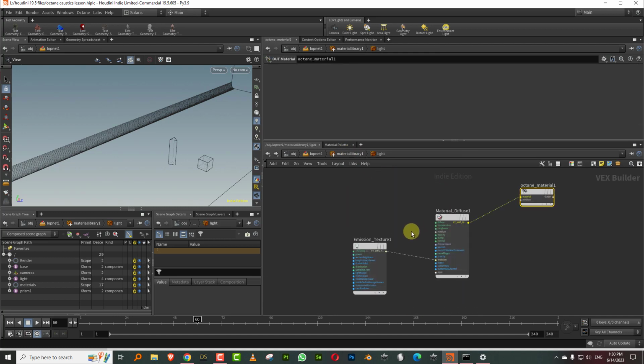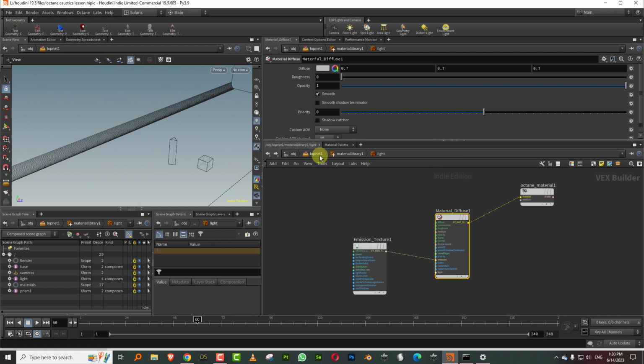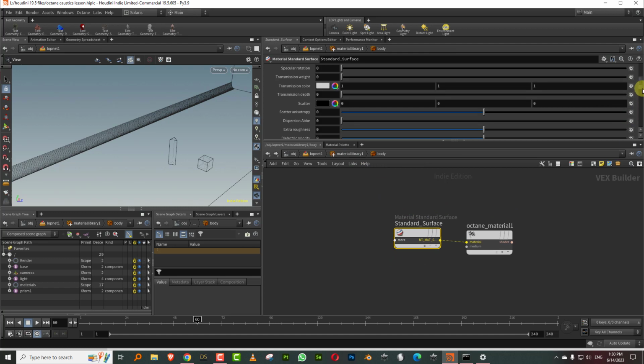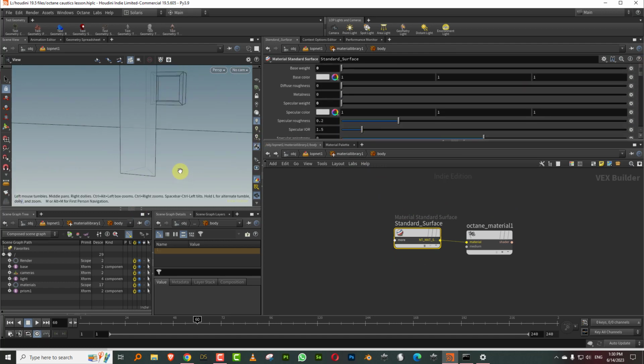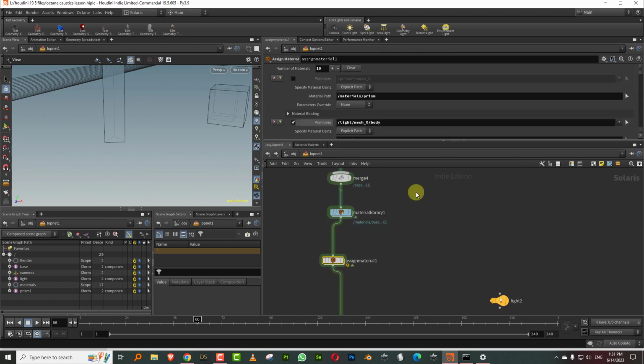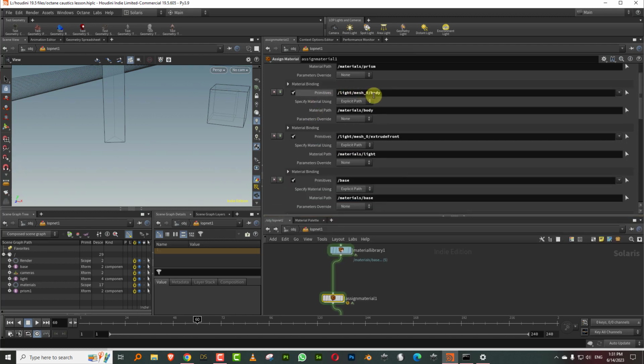And then I have a light shader, which is just a simple emission texture connected to a diffuse. I have a body material which is completely black, and that is going to be assigned to the box, because I don't want any light bounces or color bleed coming from there. And I have a base, which is a medium dark gray. So I've assigned these materials: the black color to the body, the light material to the inside plane, and a material assigned to the base.